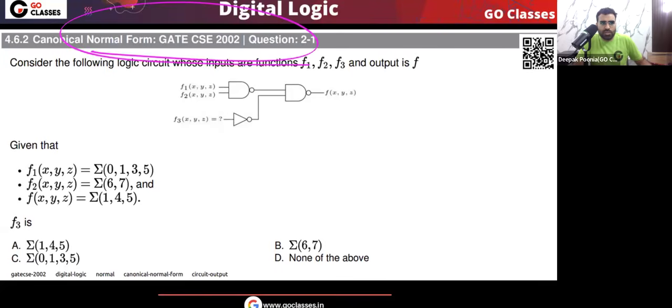Let's solve the 2002 GATE question. Consider the following logic circuit whose inputs are functions f1, f2, f3 and the output is function f. This function f is the output and the inputs are f1, f2, f3. These are the functions, and this logic circuit is given to us.